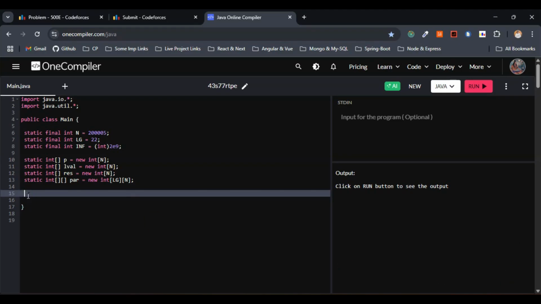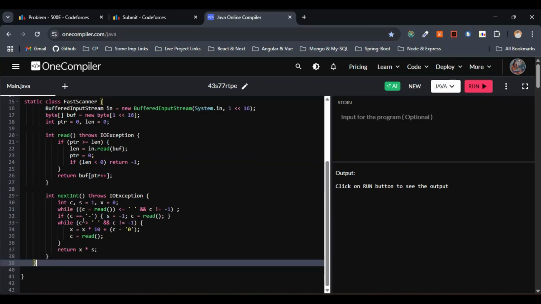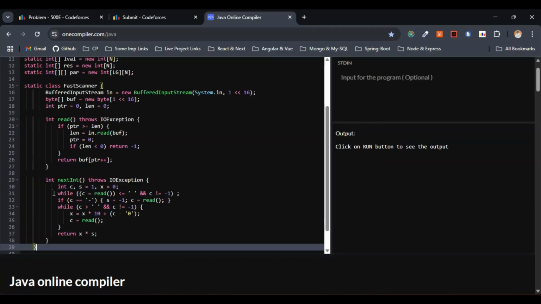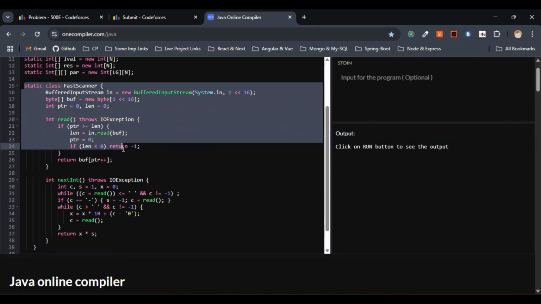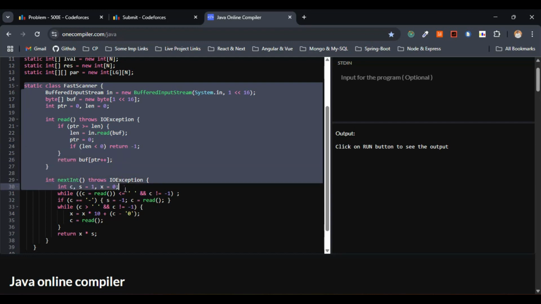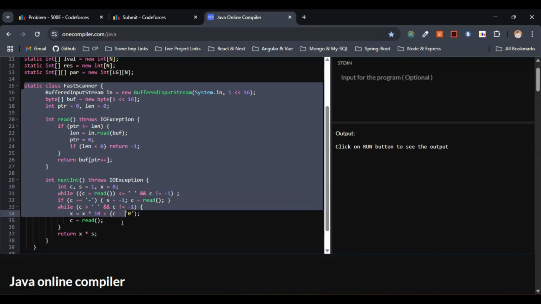Let me come here and paste it over here. This is related to the input output part, the custom fast input class using the buffered stream. As the constraints are very tight, we are making use of this thing.